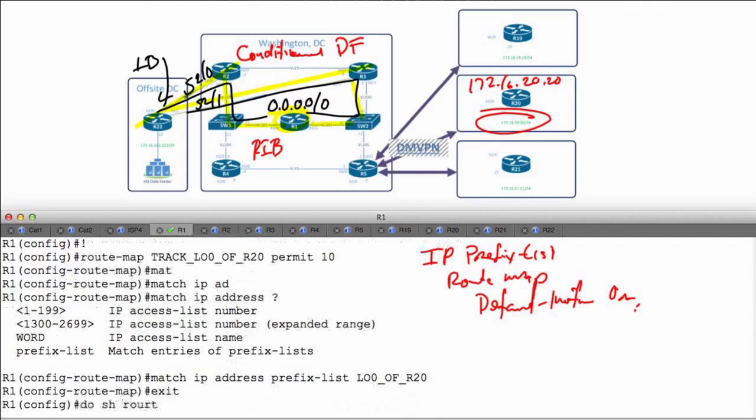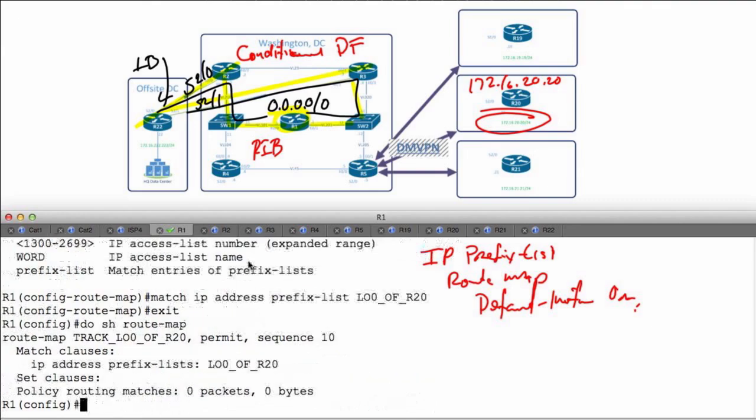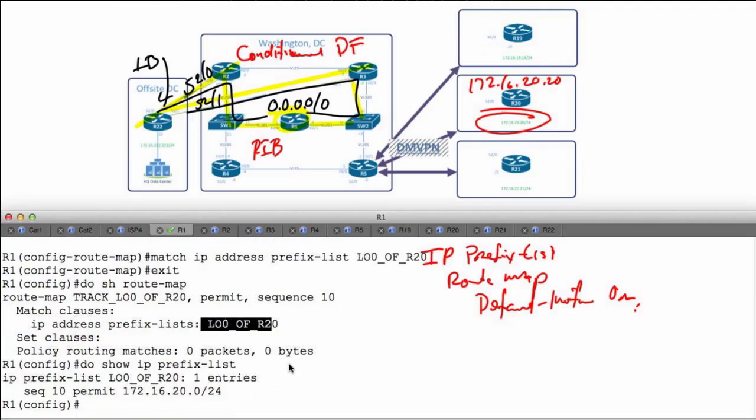Do show route-map. We see I'm matching this prefix list. Show IP prefix-list, and I can see the prefix is matching 172.16.20.0. So how do I deploy this?